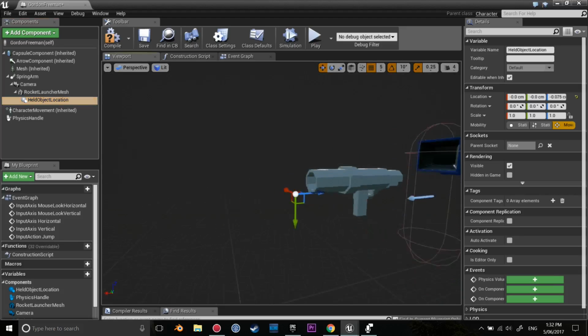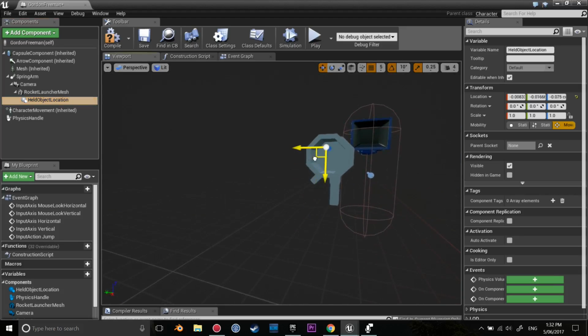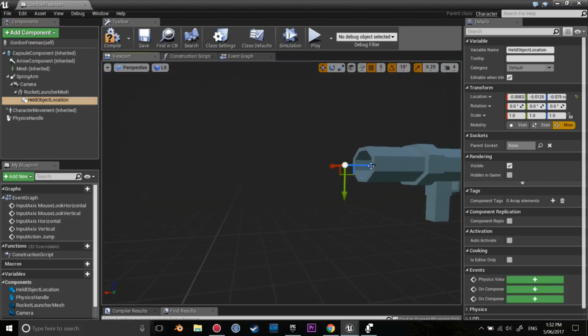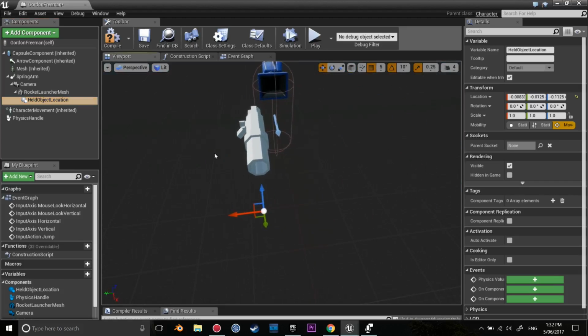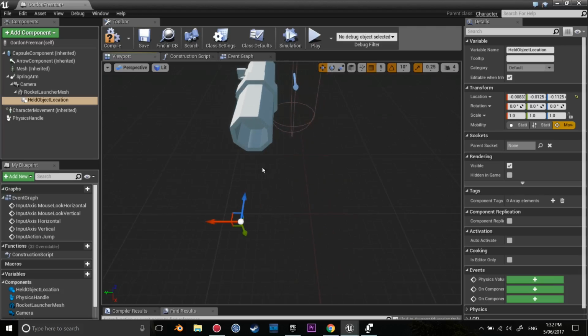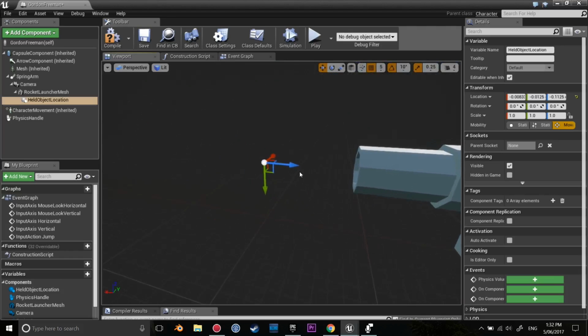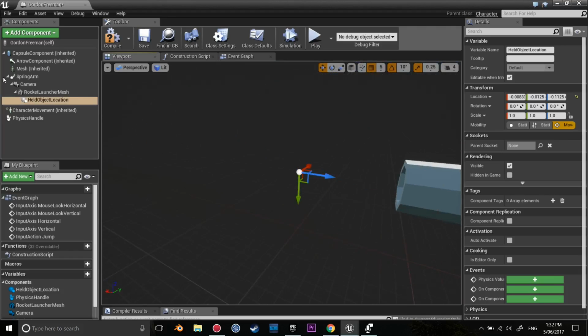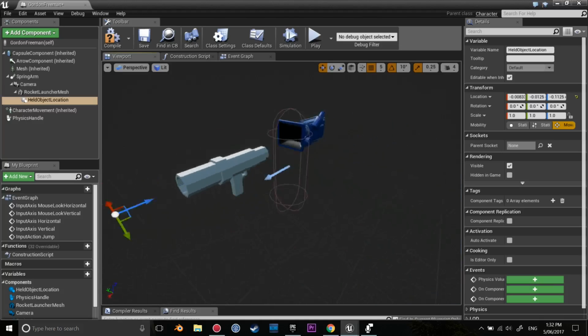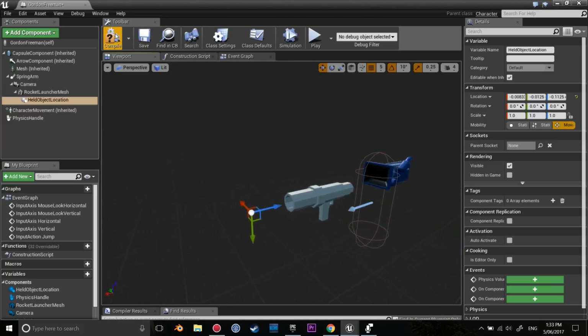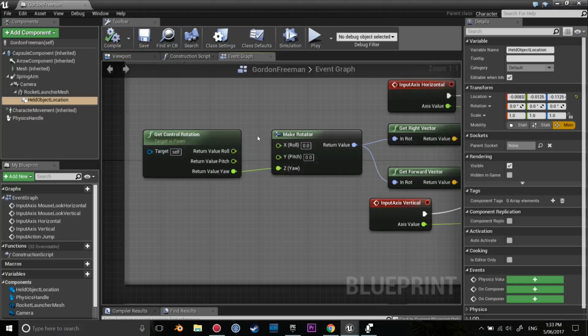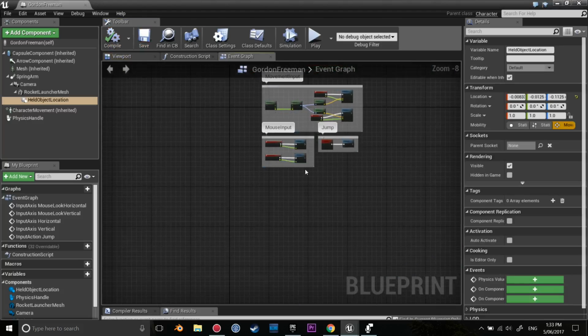You're then going to put that in front of the rocket launcher, somewhere like this. And this is the location where the object will be held that you can then launch off. So it's completely up to you how close or far away you put this held object location. Once you've done that, go compile, save it, and now we're going to go to the event graph.